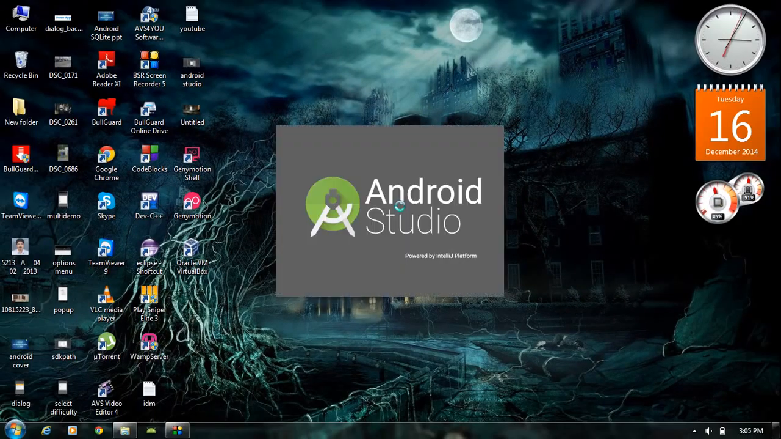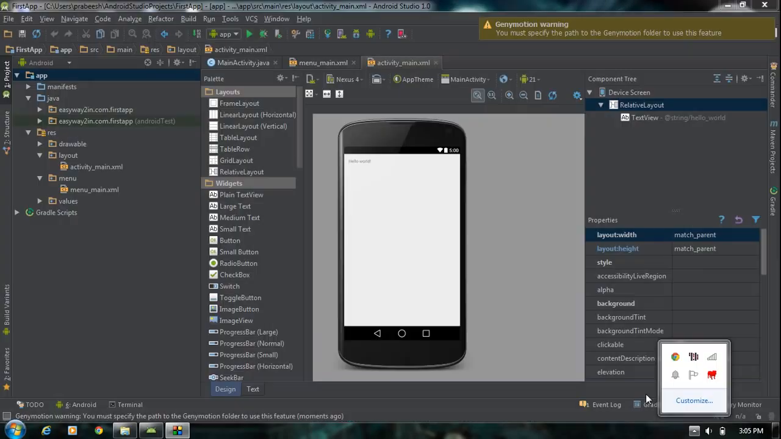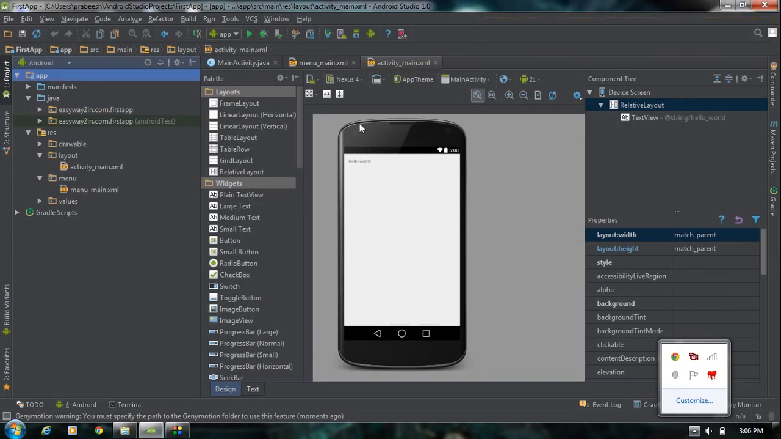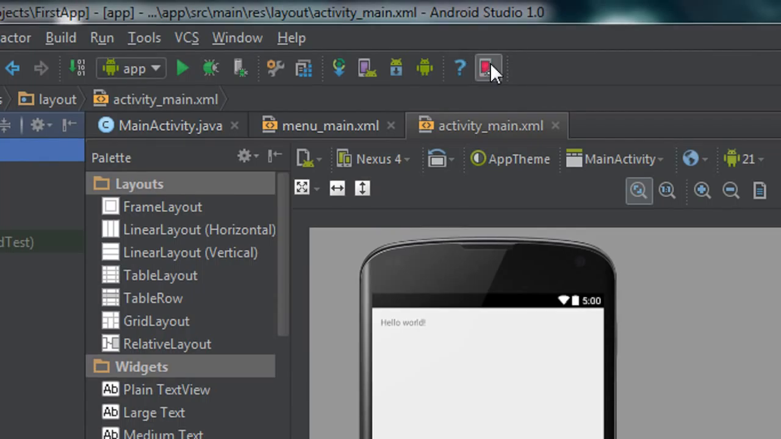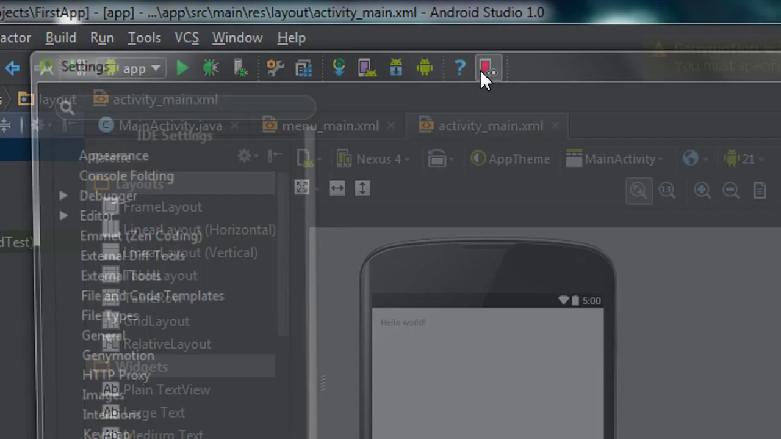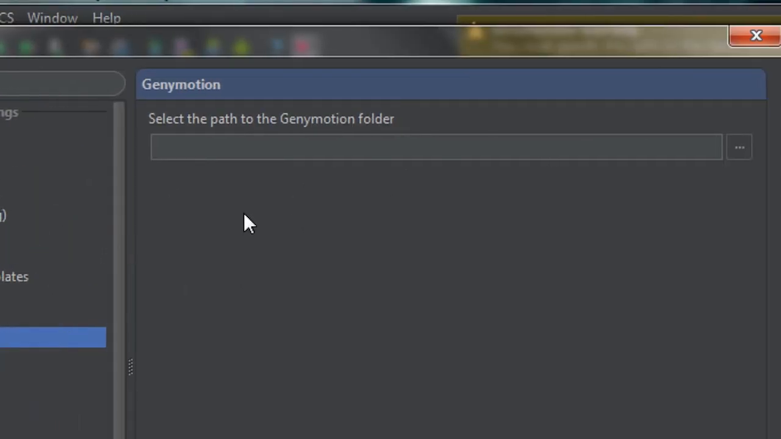Now the IDE is restarted. Okay, now we successfully installed the Genymotion plugin with Android Studio. Now at the toolbar you can see an icon of Genymotion. Here is the Genymotion device manager. Click that one. Okay, now you have to specify the installation directory of Genymotion.